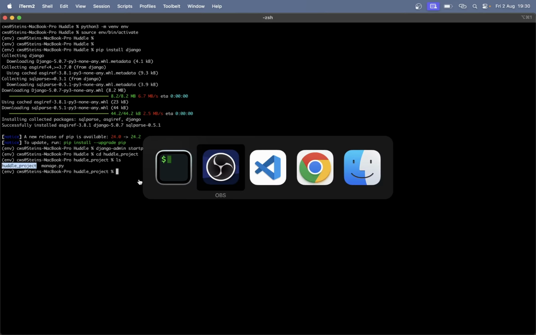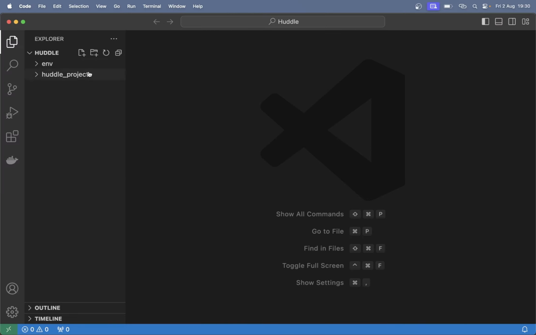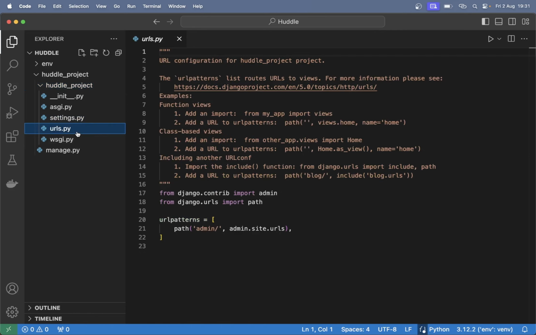Great. Next I will just open this here in Visual Studio Code. So I have the environment here, you don't need to think more about that now. And then we have the main or root folder here and the project there. Great, so we have the settings file, the URLs, etc.